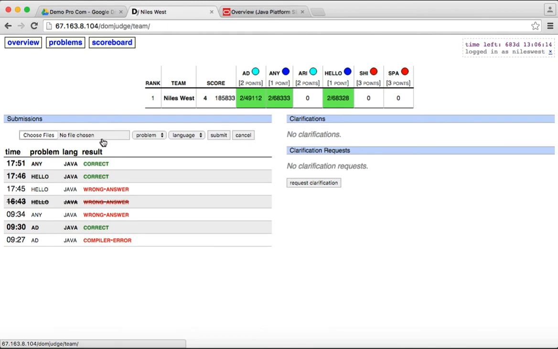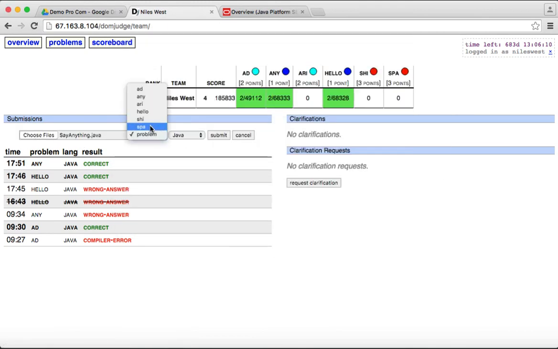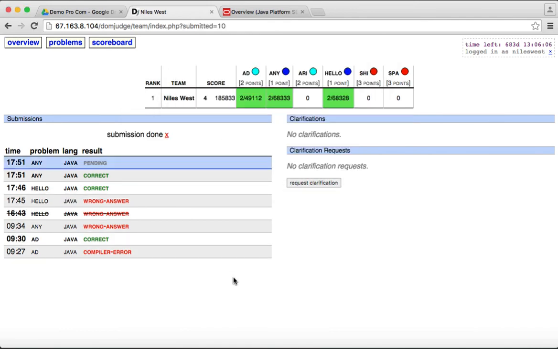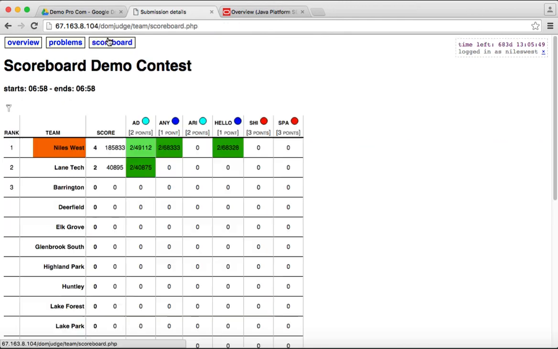So I'm going to show you what happens in the system if you try to submit that. So I'm going to turn it in again, choose file, say anything. It's the any problem, submit. Okay, it's pending, still pending. Still pending. Oh my goodness, a runtime error. So if I click on that, you'll see that it says the runtime error here. So there's the printout. And so if you can read your error message, you might be able to figure out what your problem is. That's the main thing about the competition.